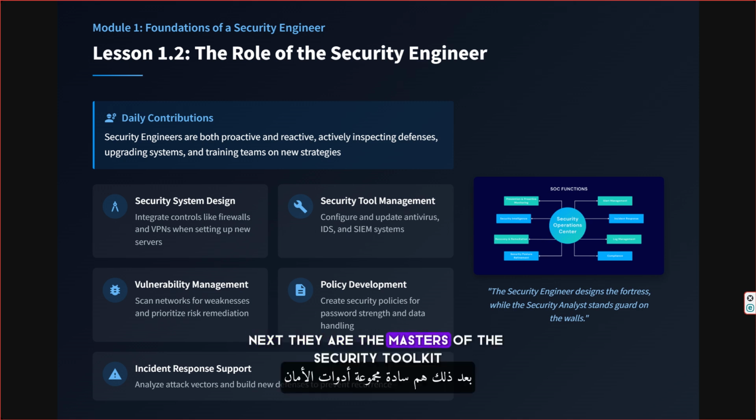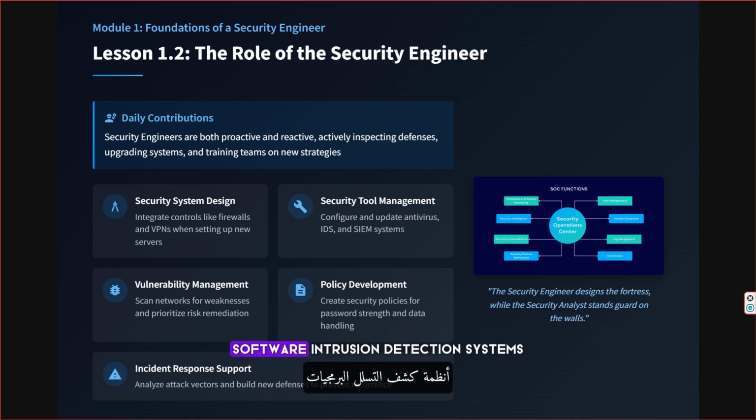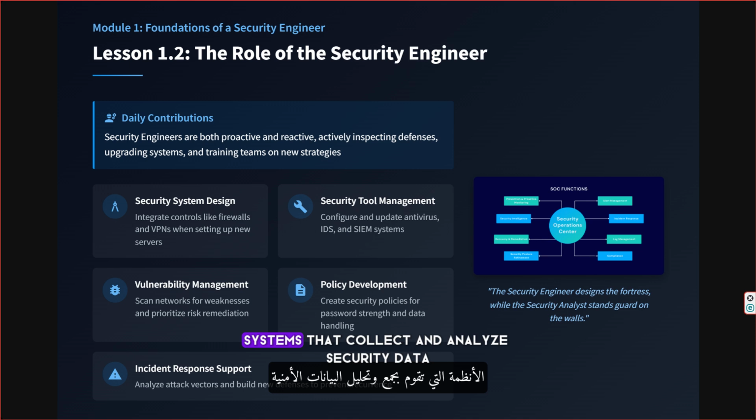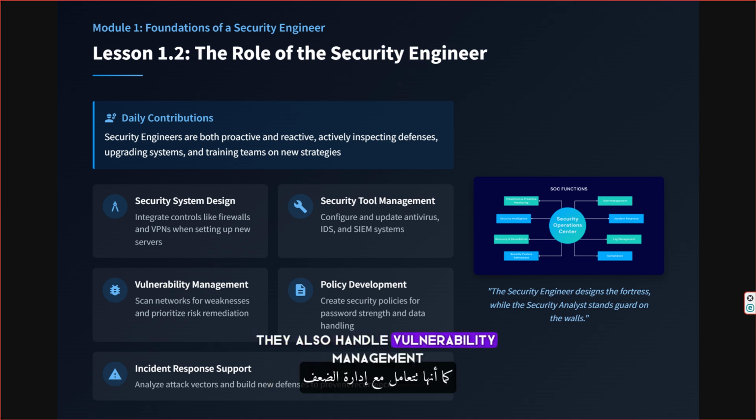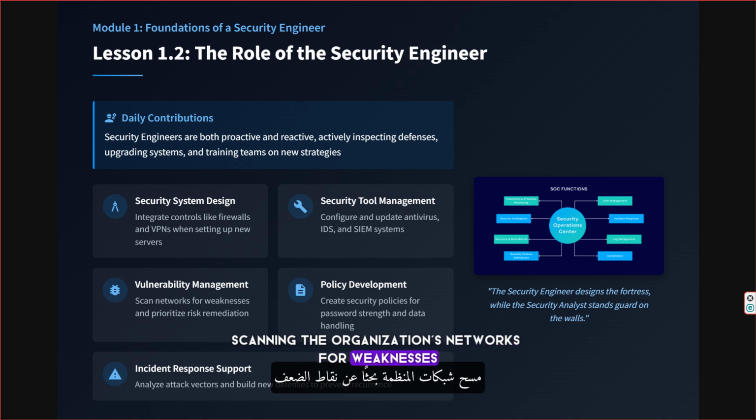Next, they are the masters of the security toolkit, responsible for managing and maintaining security tools. This includes configuring and updating antivirus software, intrusion detection systems, and the SIEM systems that collect and analyze security data. They also handle vulnerability management, constantly scanning the organization's networks for weaknesses.